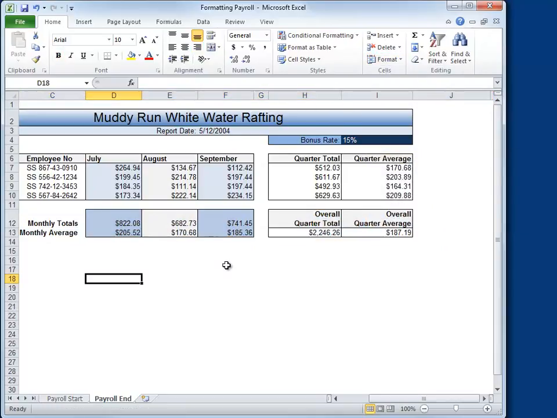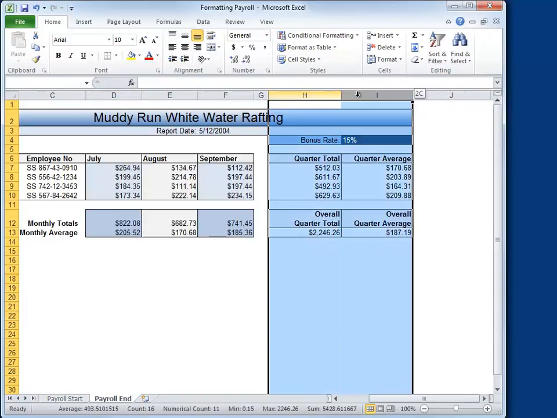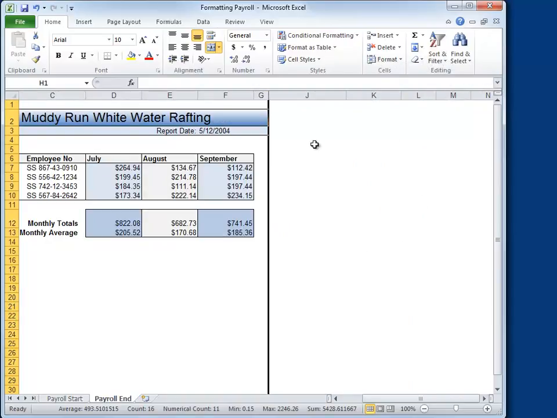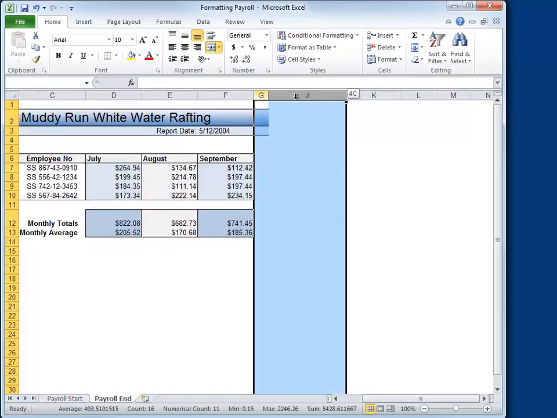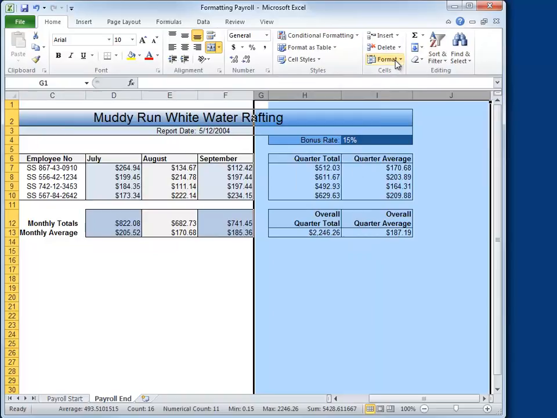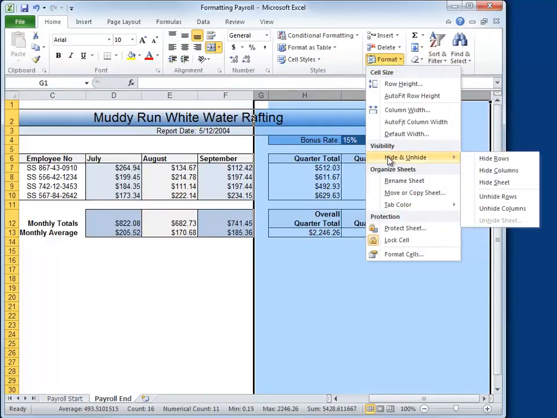You can do the same thing for columns. If you want to hide columns H and I, just select those two columns by dragging a mouse across their headers. Right-click, Hide. To bring them back, select the columns on either side of the hidden column. Right-click and Unhide. We have the same options in the Format button that we did with rows. Now we have Hide Columns. I'm not going to bother to hide it. You get the idea. Let's move on to hiding worksheets.